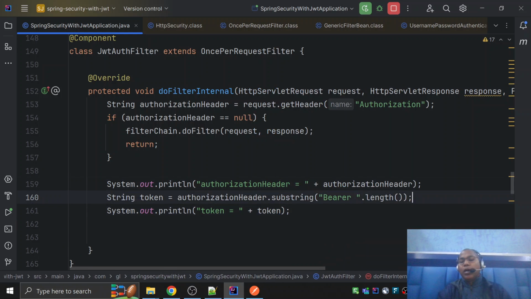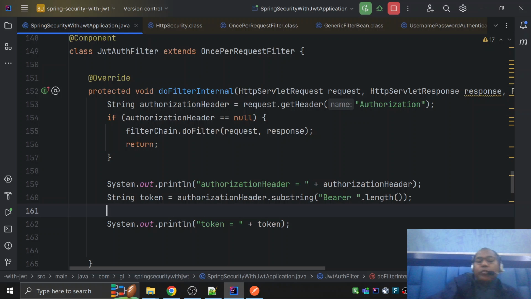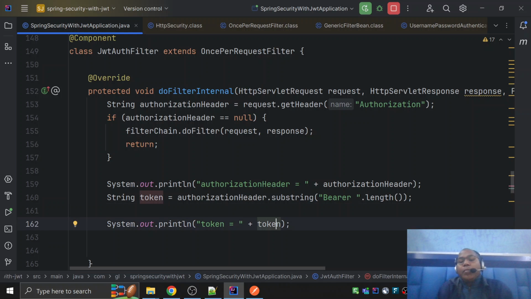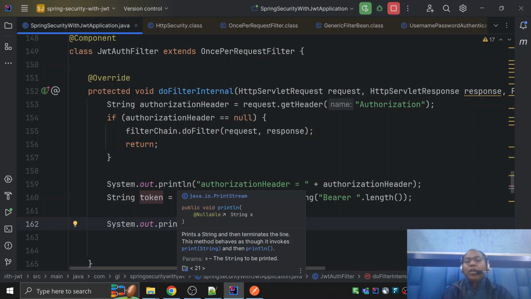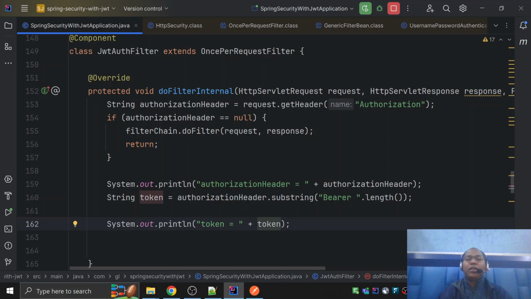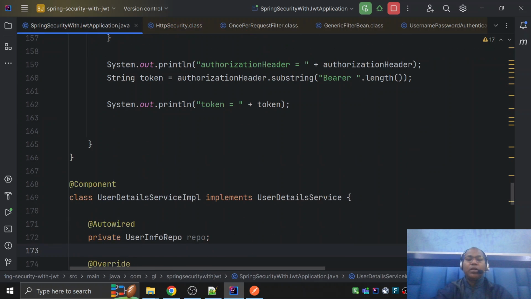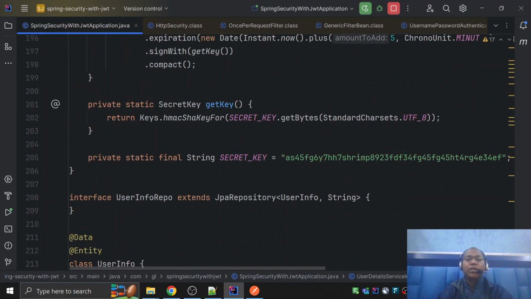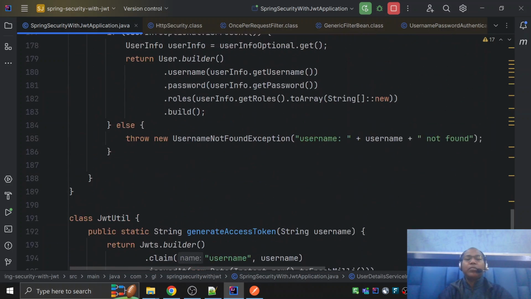That's good. Now from this token we have to read our username. Again we are going to use our JWT utility class: give me the username of this token. So here, our JWT token util class. Where is the JWT util class?